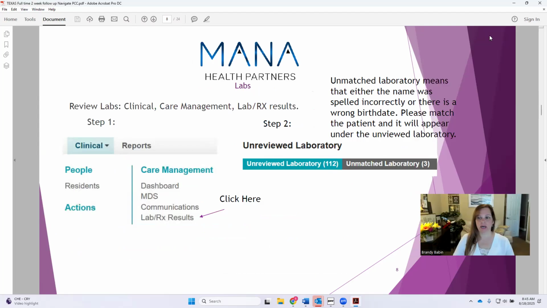So if I can move this down, under your labs, this is something you're going to look at every single day. So in order to get there, you're going to go to clinical, which is here. You're going to go here to care management, and a little below your dashboard, you'll find labs results. So if there's unmatched laboratories, that means either the name was spelled wrong or there's an incorrect birth date. You click into the patient and you can find it, and it says, would you like to match this patient? And you say yes, and then it pops over into the unreviewed labs. That's when you're going to review them.